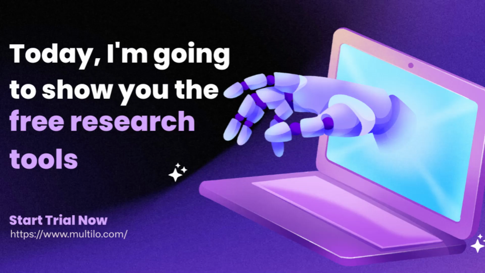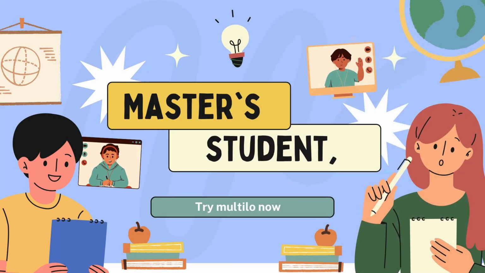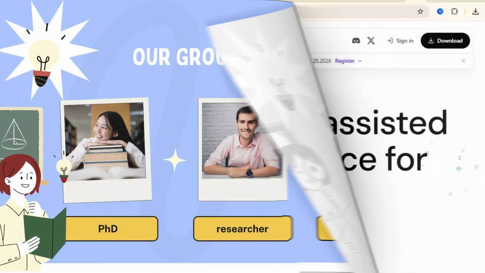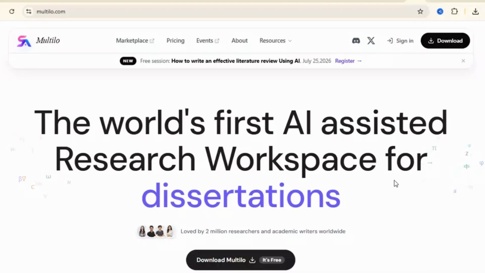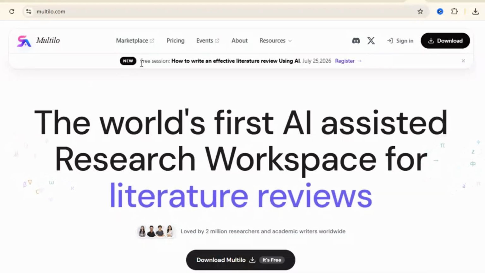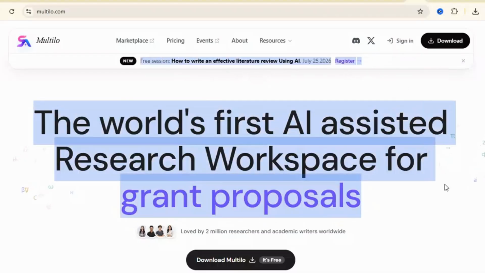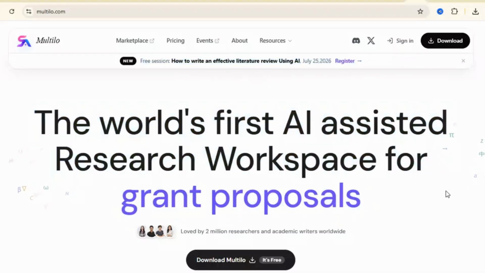Today, I'm going to show you the free research tools that I genuinely think every master's student, PhD researcher, and academic should know about. And one of them, Multilo, brings almost your entire research workflow together in one place. Let's start with one of the most underrated research databases on the internet, OpenAlex and VOSviewer.